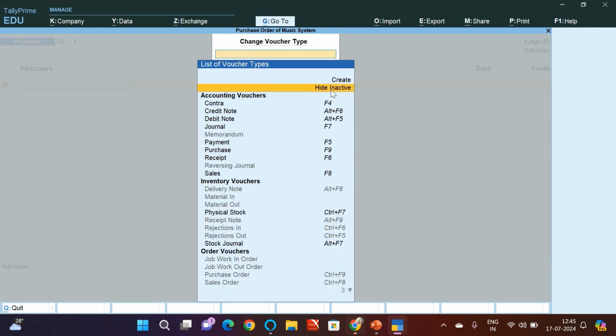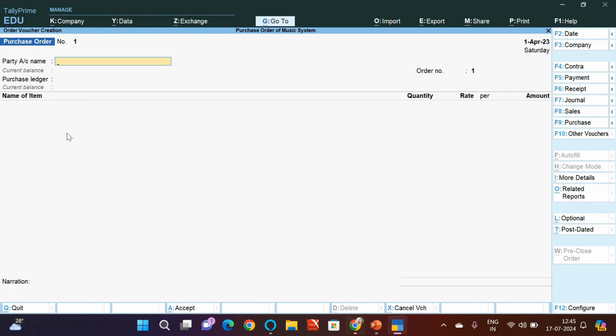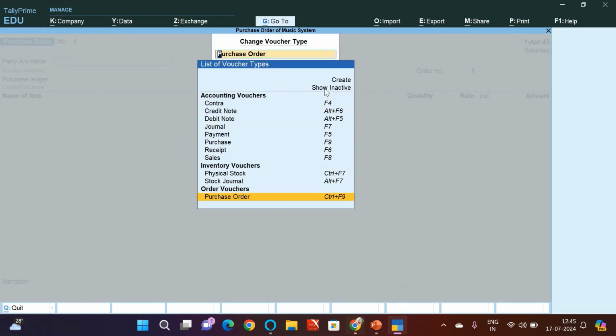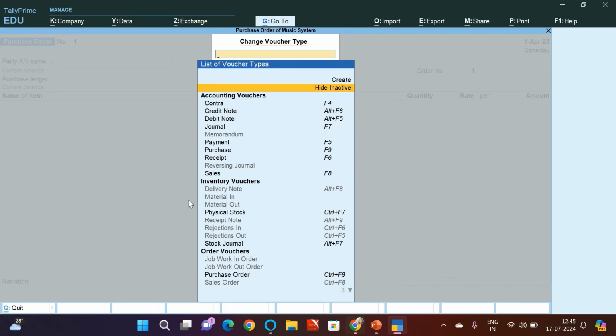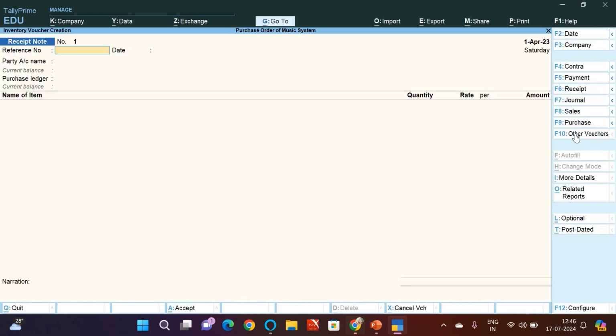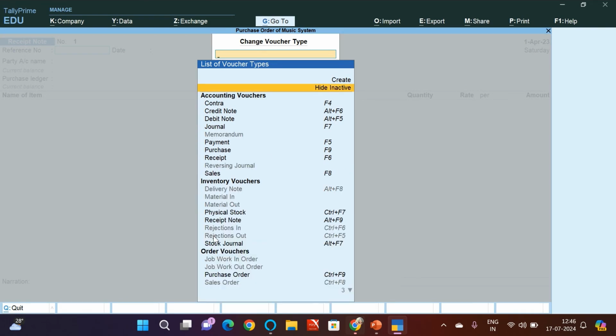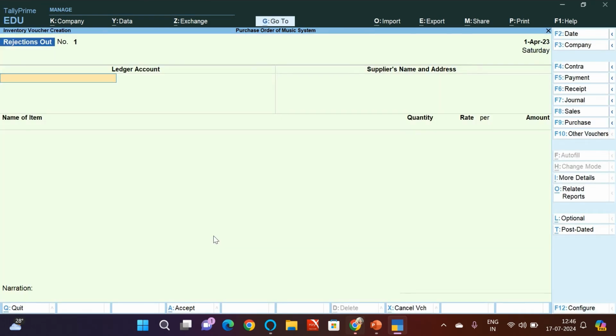Press Alt plus F1. And I want the purchase order voucher, rejection out, and receipt note. So here I'm going to click show inactive. And if you see under Order Vouchers, there is something called Purchase Order. In order to activate that, either double click it or click Control plus F9. So I'm just going to double click it and leave it as yes. So you see the purchase order voucher is enabled, and we have to enable 2 more vouchers, right? So I'm going to go back here, click show inactive, and here I'm going to activate the receipt note. Yes. And one more voucher we need to activate is rejections out. So again, go back to F10, click show inactive, and click this rejection out. So we have enabled all the vouchers.